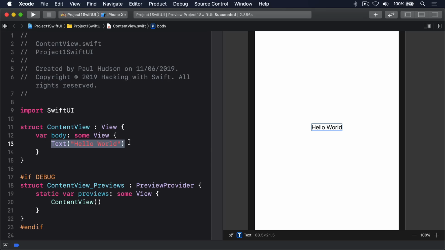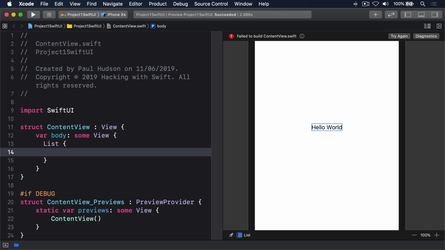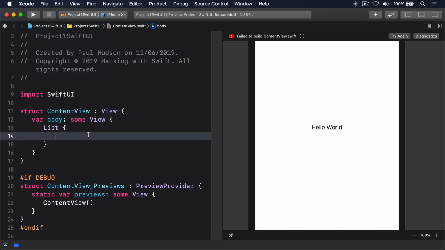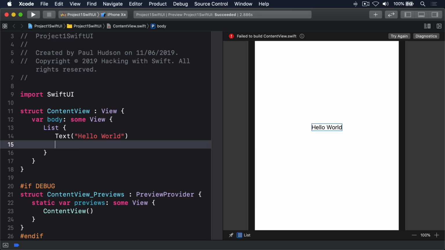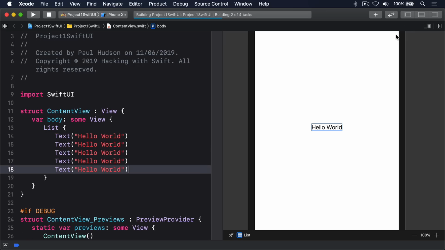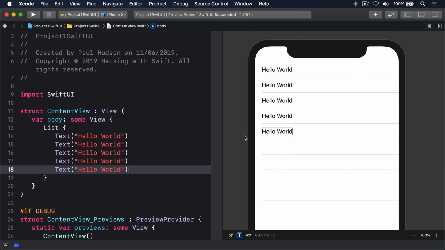And with a list, you can go ahead and just write List like that and start adding your items, as many as you want to. Let's just fix the indenting slightly. There we go. So for example, you might say, I want to have Text, Hello World, and repeat that several times. Let's do 5 of those things. I'll press Try Again to make it rebuild my code. It'll build, and boom, there's our list right there.